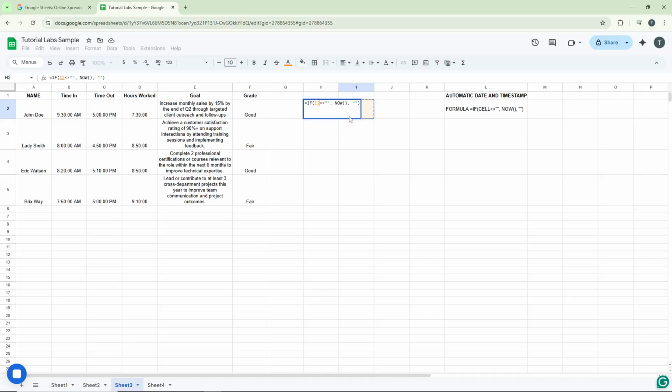After you've made that adjustment, it's time to test it out. Go ahead and type anything into cell I2. The moment you enter data there, you'll see the automatic date and timestamp appear in the cell where you placed your formula. It captures the exact moment when the data was entered, giving you precise tracking.